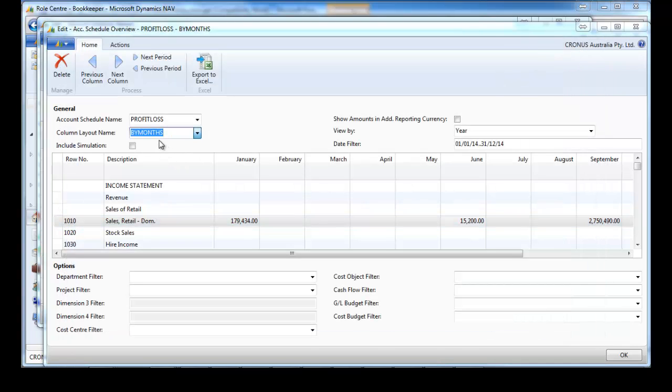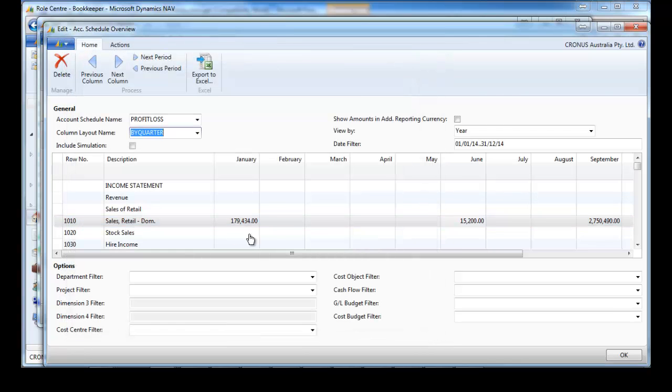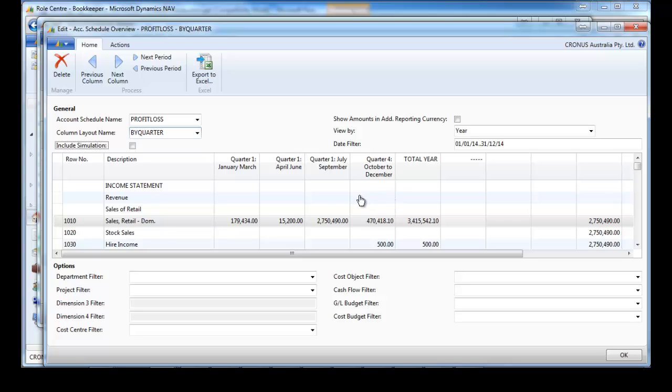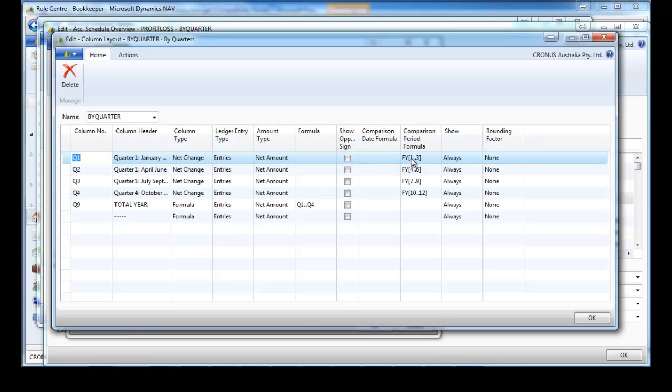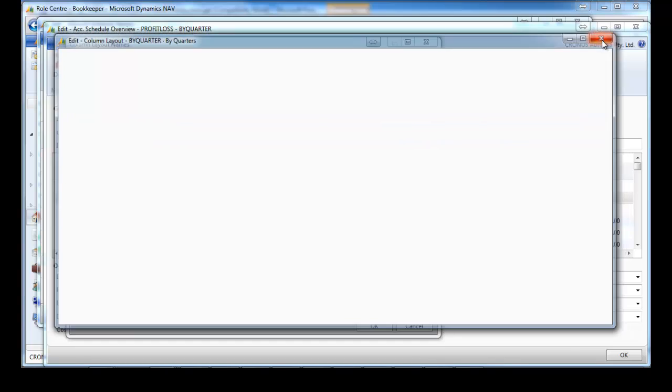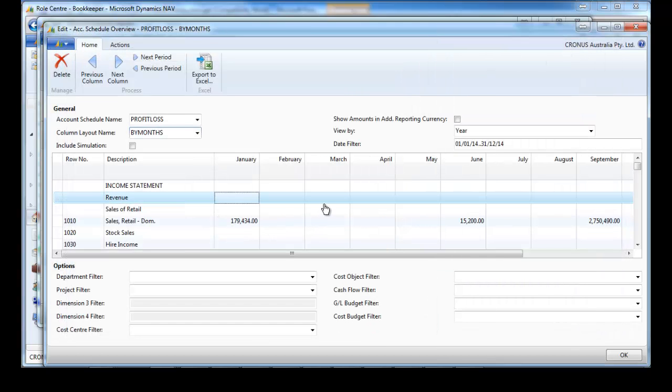So I've created also another one by quarter, works pretty much the same way. And to show you how it is set up, just here the comparison period formula is 1, 3, 4, 6.